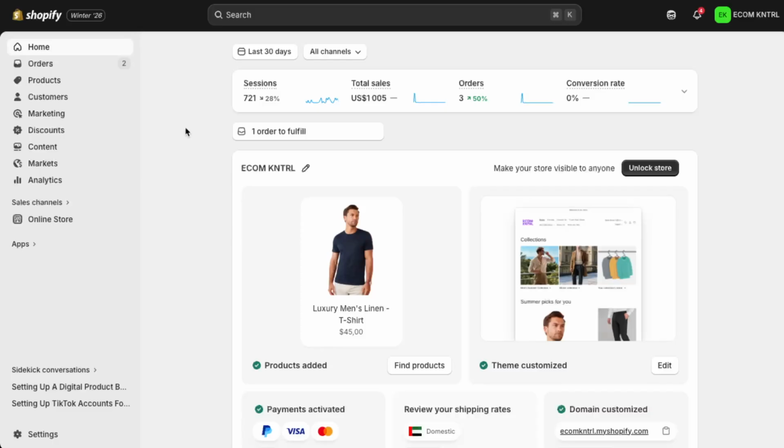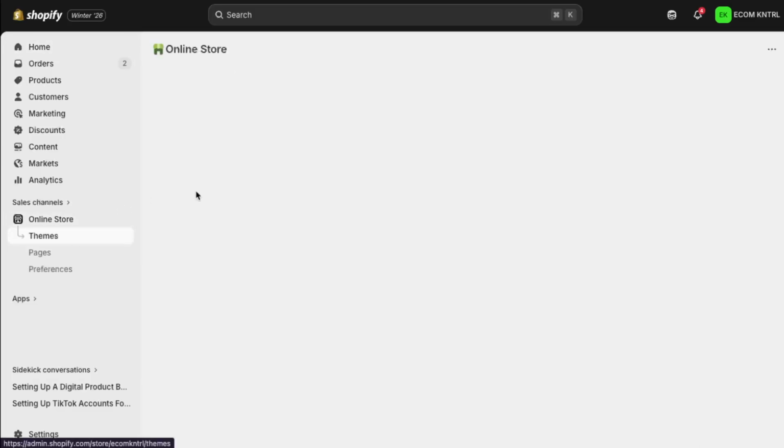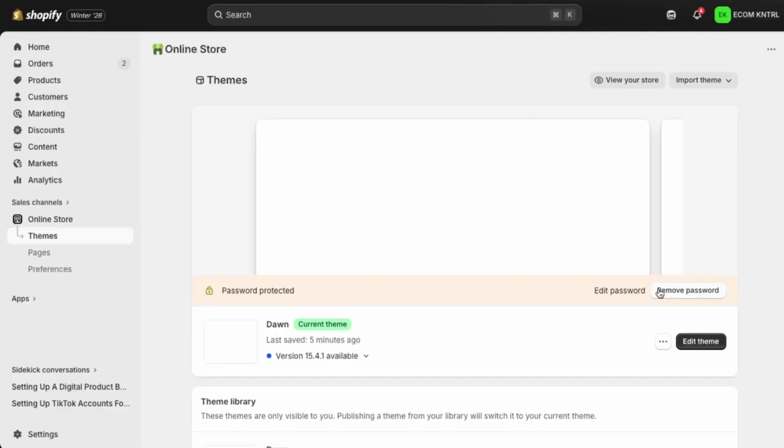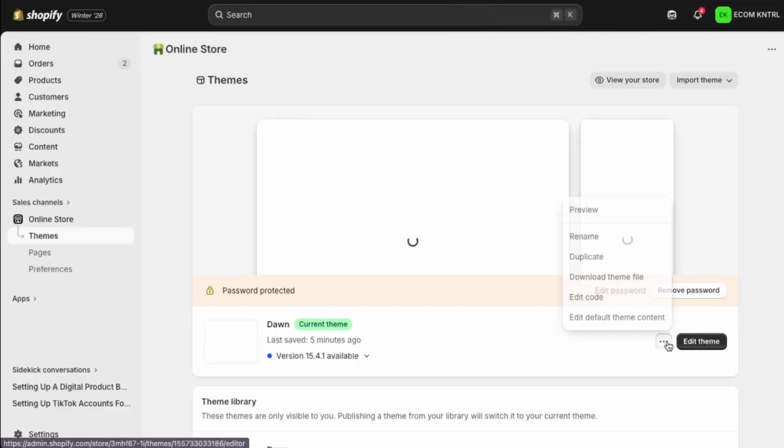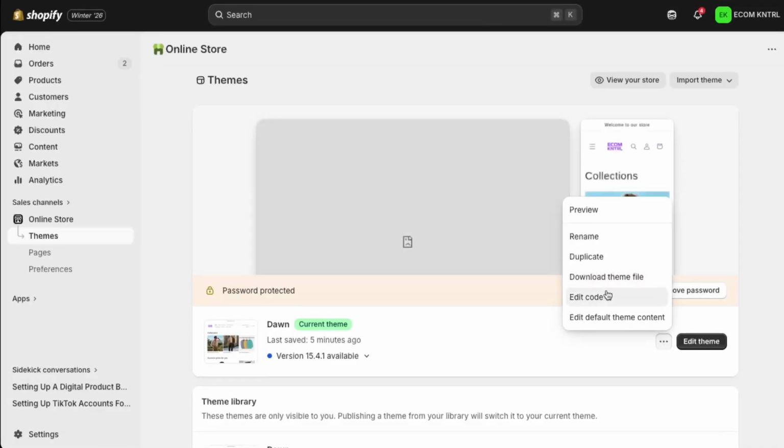Start by opening your Shopify dashboard. From the left-hand menu, go to Online Store. This takes you to the Themes section, where you'll see your current theme at the top and any other themes you've installed below it. Next, look for the three dots next to the theme's Customize or Edit button. Click those three dots and choose Edit Code. This opens the code editor, which shows all the theme files organized by folders in a sidebar on the left.